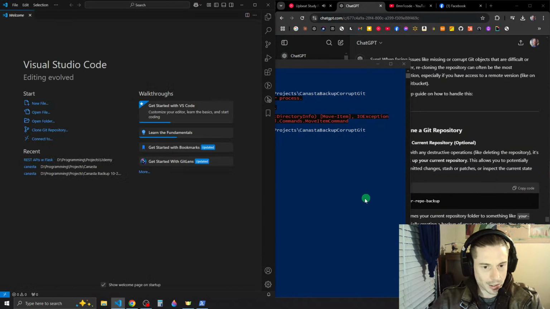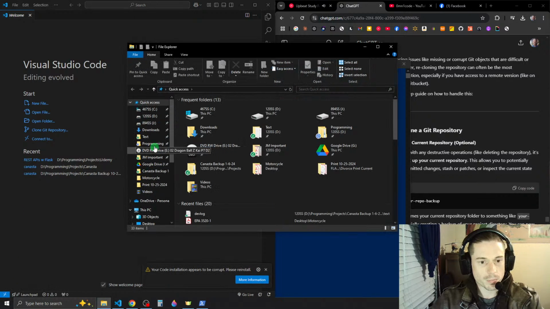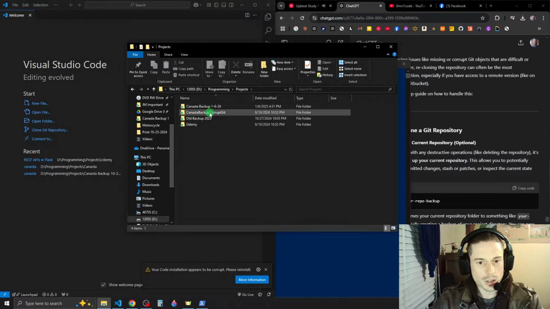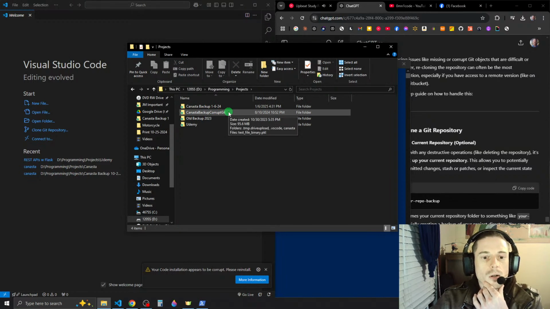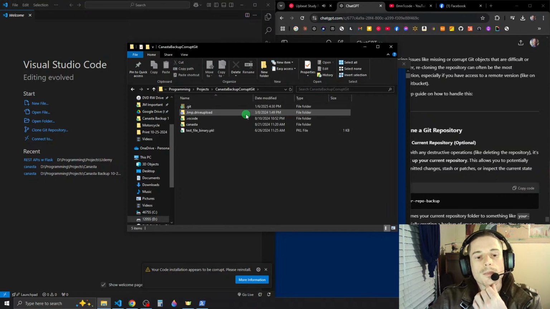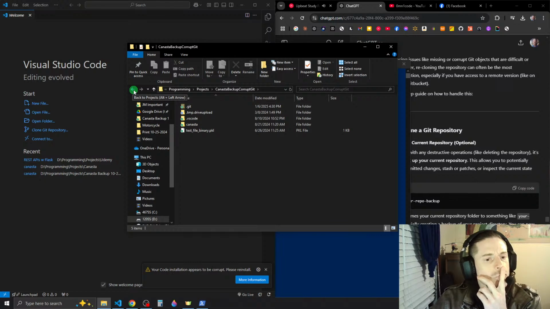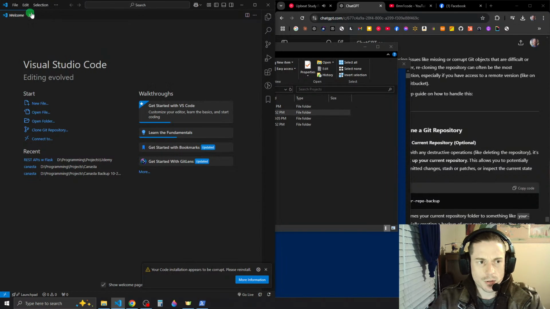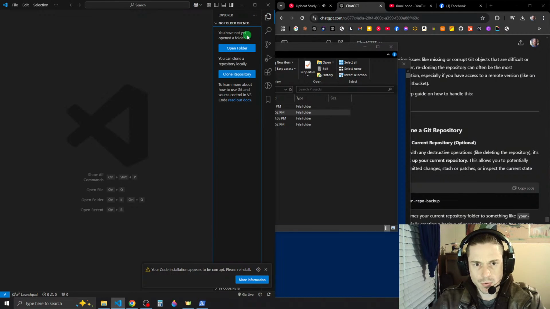So theoretically, if we go now to our File Explorer, projects, yeah, there we go. So we have this new Canasta backup corrupt git, but it says the date modified was 8/10/24. That is weird. Isn't that weird? That is strange, dude. That is very strange.